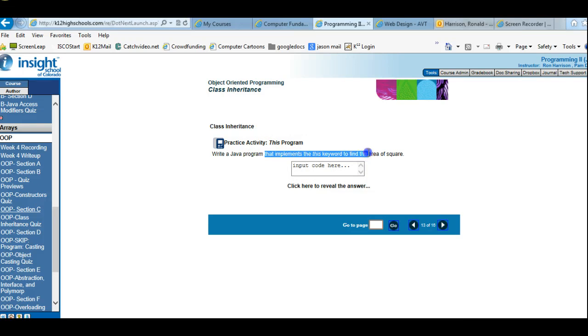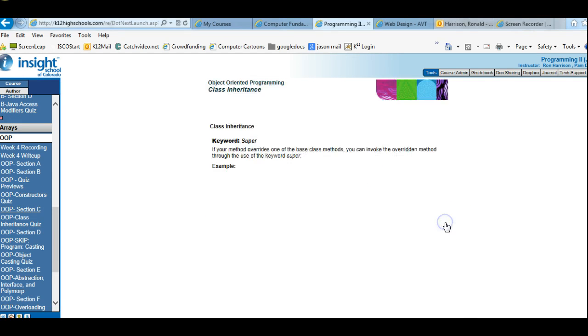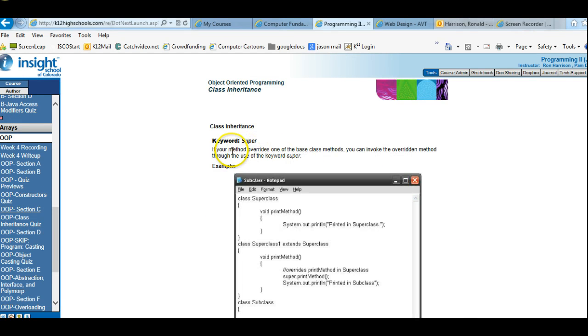Here's a Java program activity with the this command. You can give it a try. And the keyword super. So you can invoke the overriding method through the use of the keyword super.